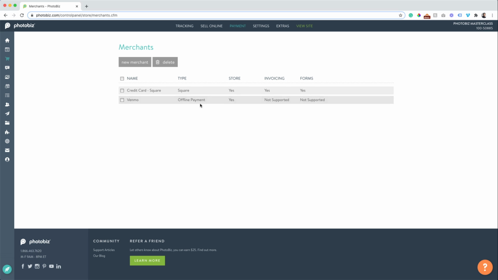One thing to note, if you're doing the offline payments, it will work for store, but it doesn't work for invoicing, and it doesn't work for forms. We're going to look at both those options, but those are two things that are only going to be available if you're using a credit card merchant. So the next thing you want to look at, shipping and taxes.